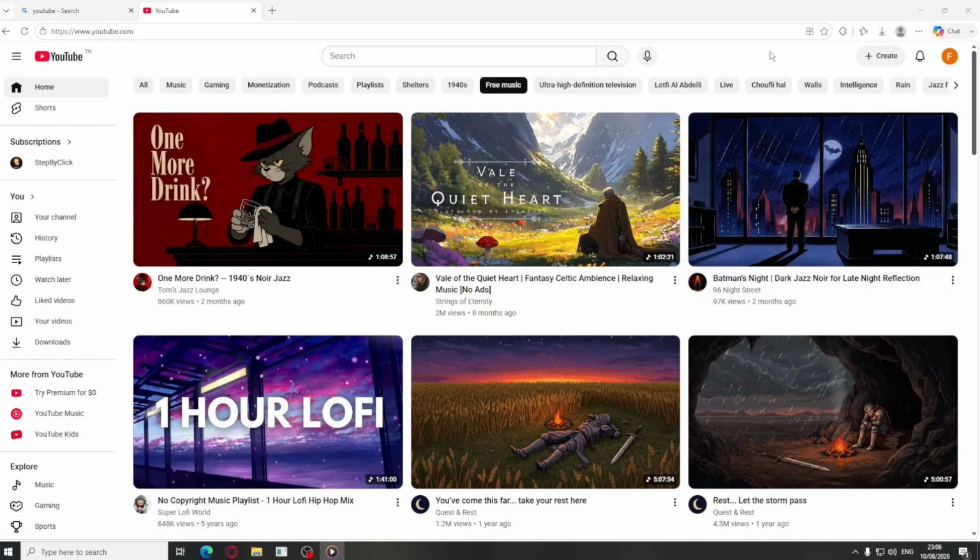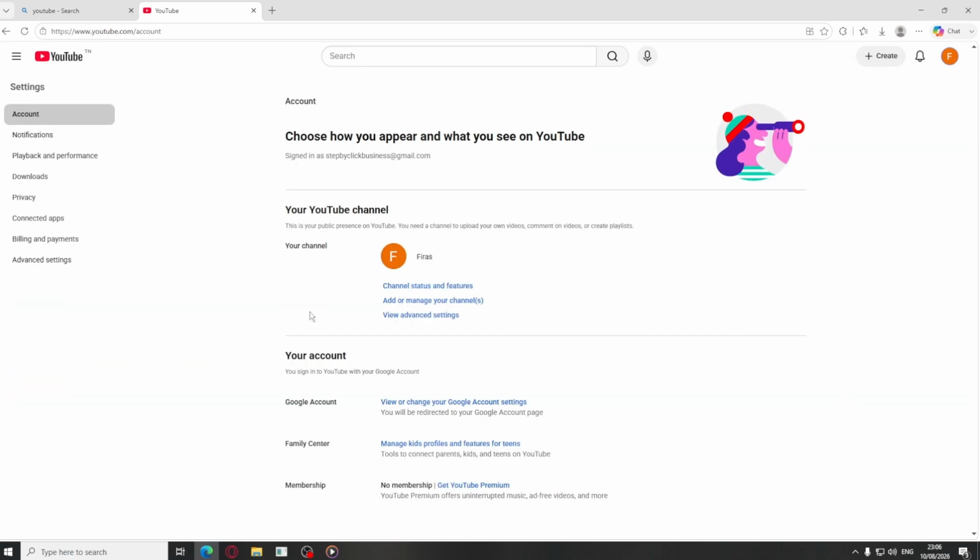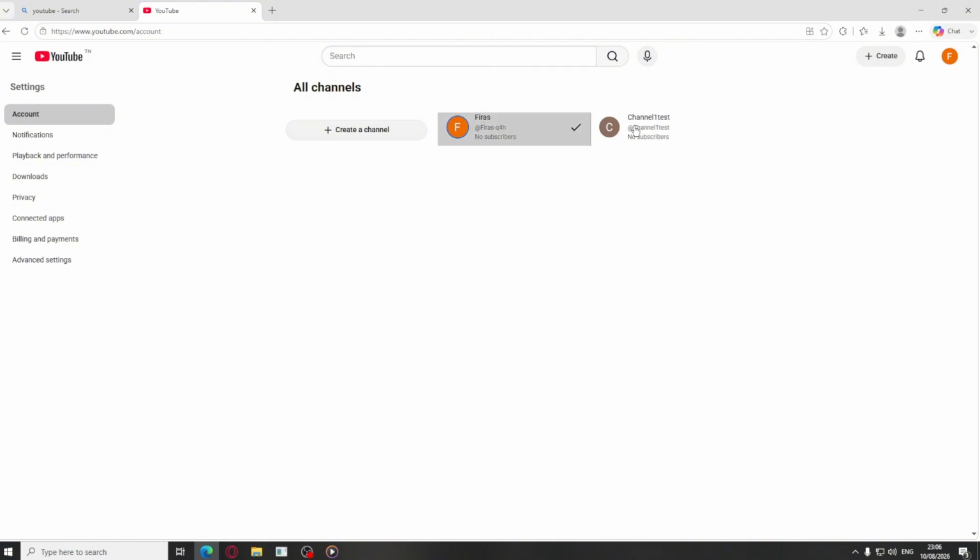Here's how to create a second YouTube channel under the same Google account. No new email needed. Go to youtube.com and click your profile icon in the top right. Click Settings. On the Your Channel page, scroll down to the Your Channels section and click Add or Manage Your Channels. This shows all existing channels linked to your Google account.